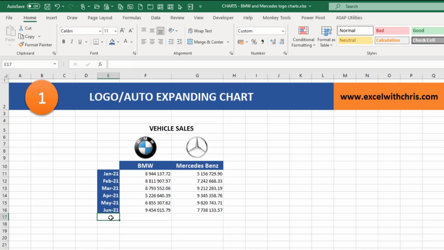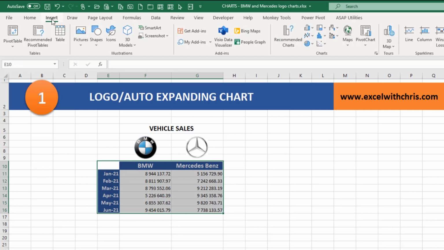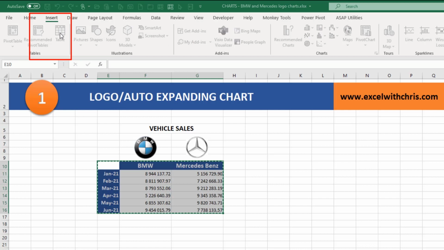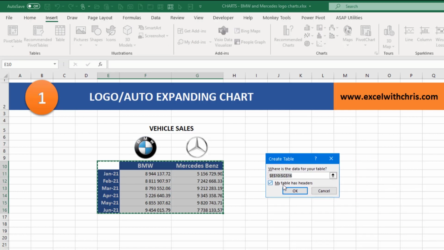The only way you can have Excel grow or extend a range is if you create a table or use the data and convert it to a table. Then the new data will automatically extend the range and the chart based on that range will automatically grow. So what I'm going to do is select the original range of data. I'm going to go Insert, Table. It's going to select the range, and yes, I'm going to confirm that I do have headers.